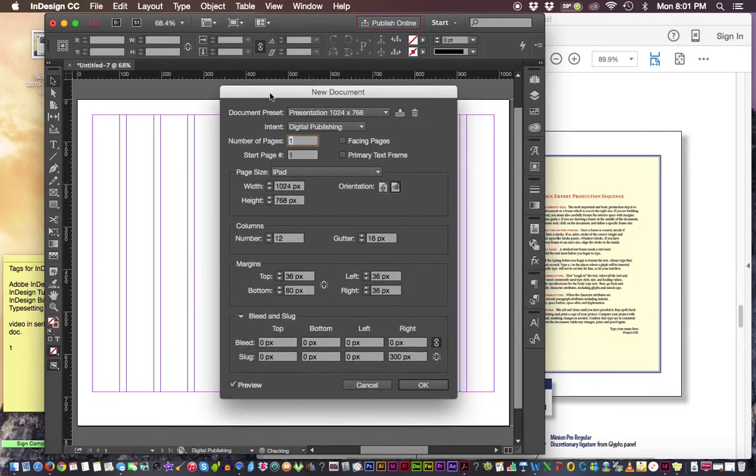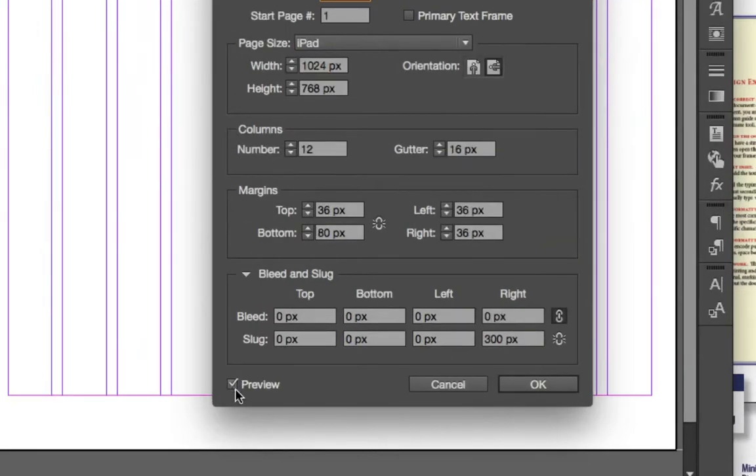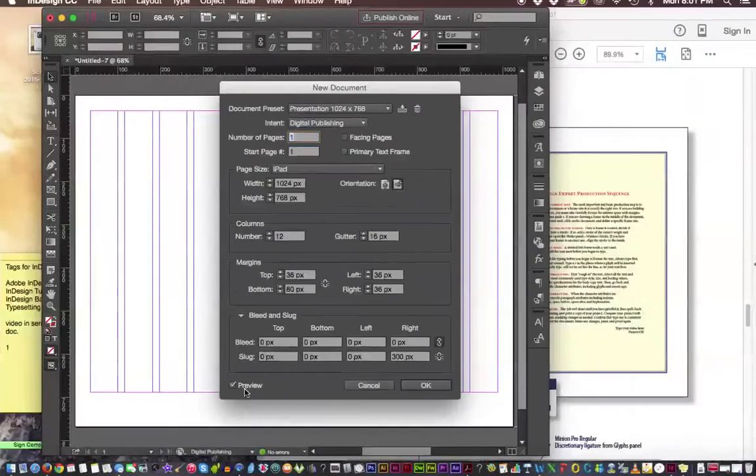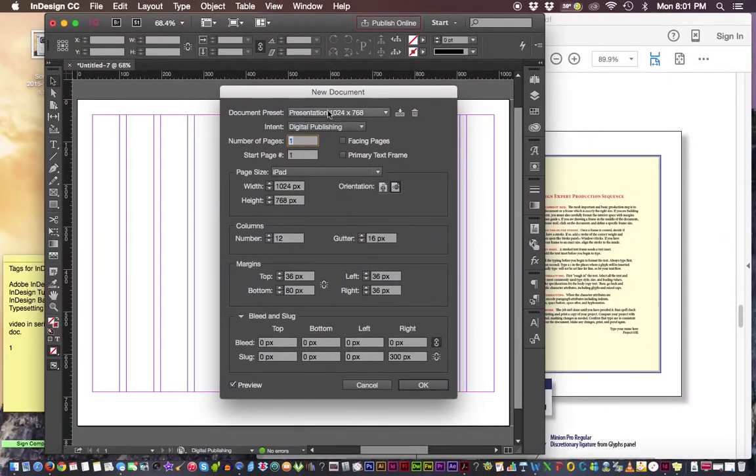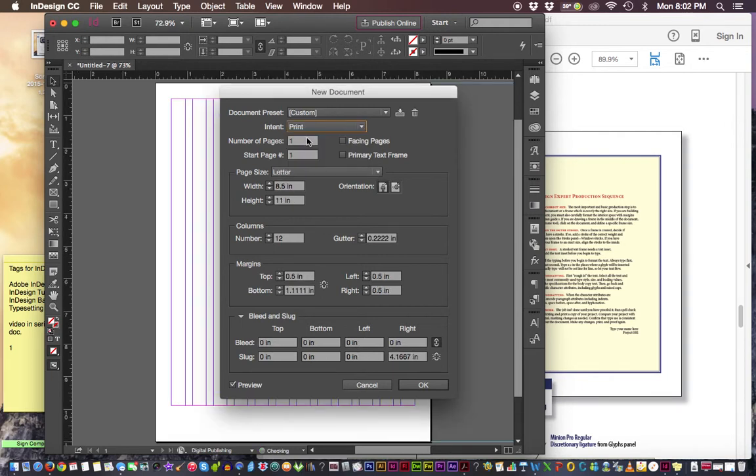And it's going to show us a preview if you have the preview turned on in that dialog box. Okay. And you'll notice here that I have everything in terms of pixels. Well, I'm wanting to work with inches because didn't it say we were working with some margins that are in terms of inches? Okay, so I want to change this to a print type of document.